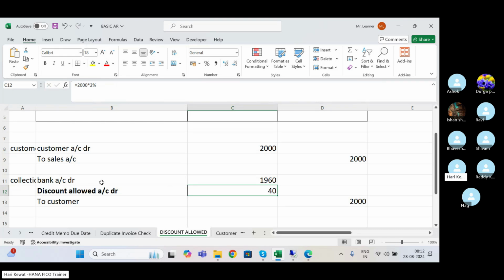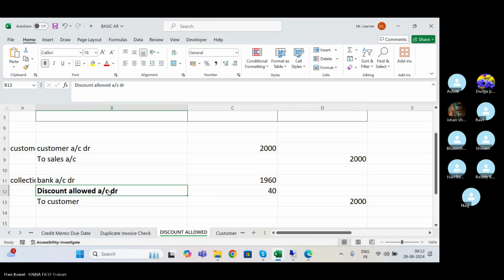So for that, first you have to create one discount allowed GL. Is this expense or revenue? Who can confirm? Giving discount to the customer, expense. Okay, expense. Is it operating or non-operating?